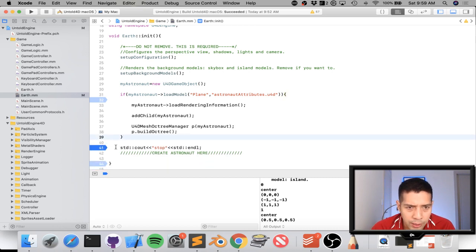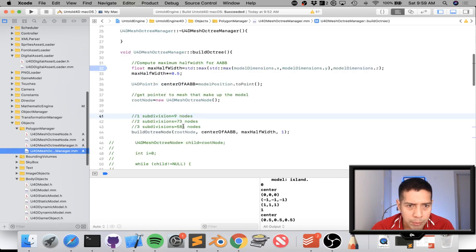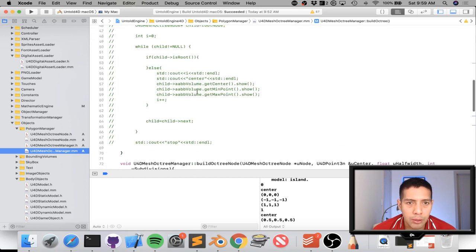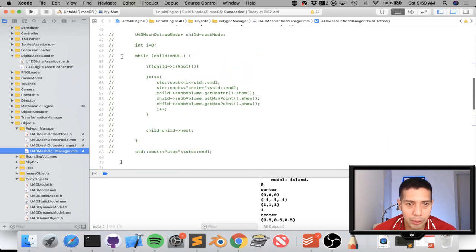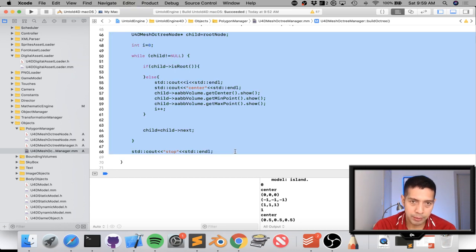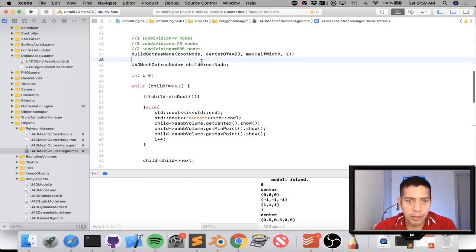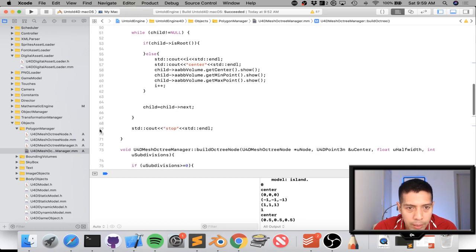And I don't want to render anything right now, I just want to do a test. So once it builds the Octree, it's going to come here, do that build Octree, and go through the whole process. And I'm just going to make sure that the dimensions for the Octree are properly calculated. All right, so this is just a test, and I'm going to stop it here.